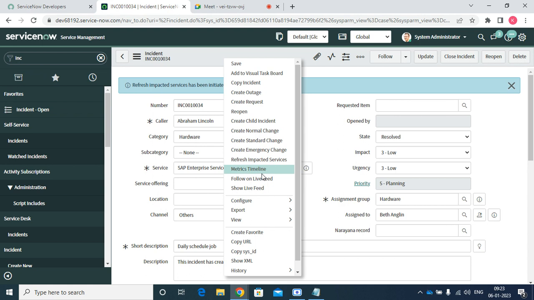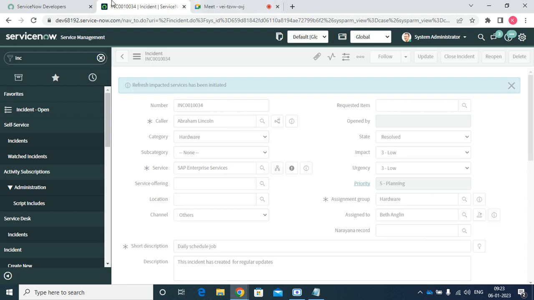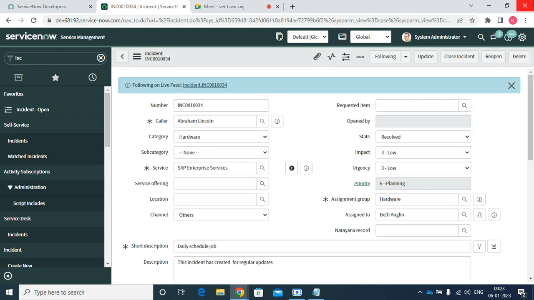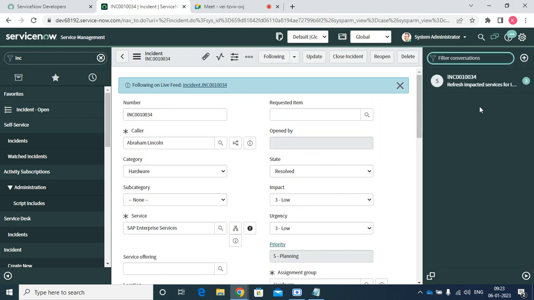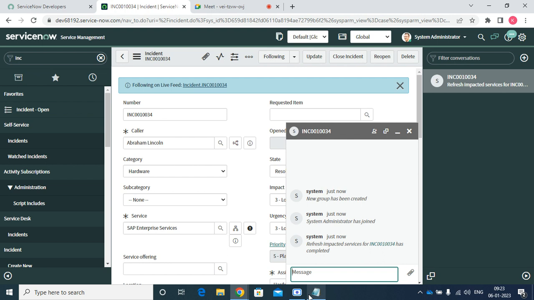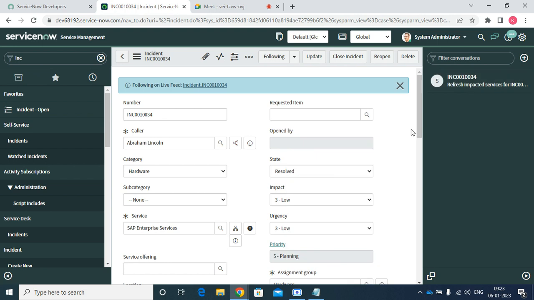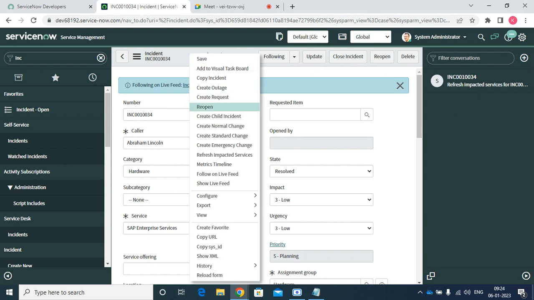Now the next one, follow on live feed. Live feed is nothing but whatever we are observing, we need to configure. See, if you want a live feed, it will be the same thing here. But right now we don't need any live feed here. And one.